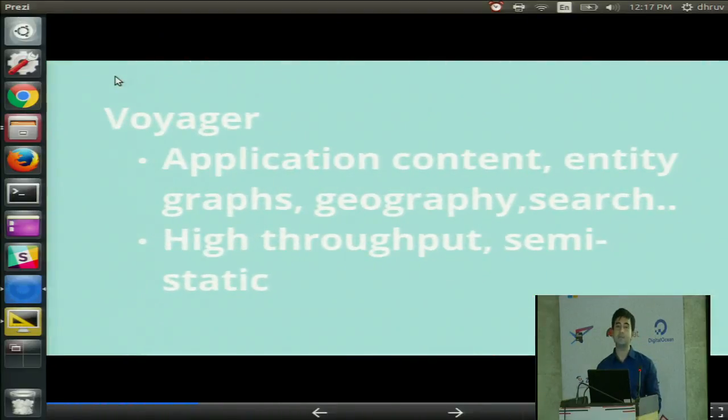I'll give you examples of domain-specific components. One component is Voyager. It was one of our initial attempts to go towards service-oriented architectures. What Voyager does is it's a graph-based querying system. It powers a lot of content, searches, and all the static data on apps as well as websites.